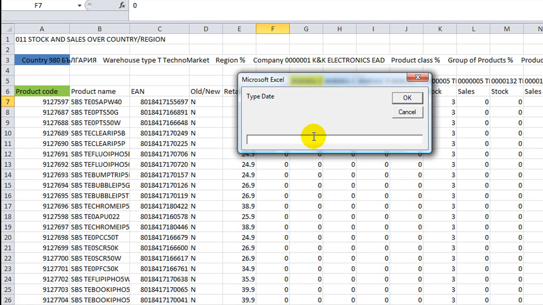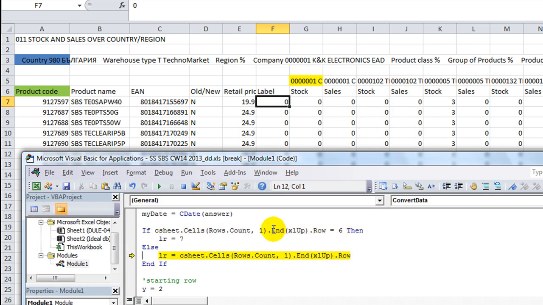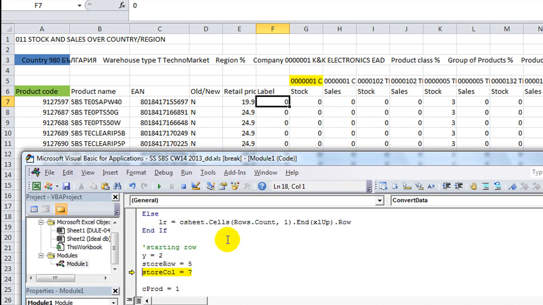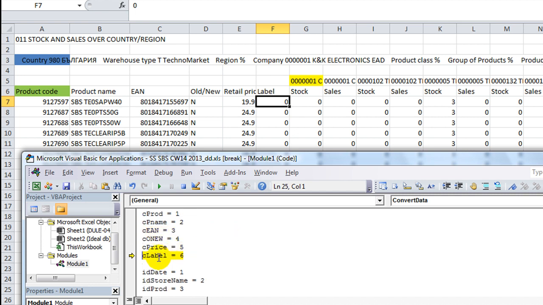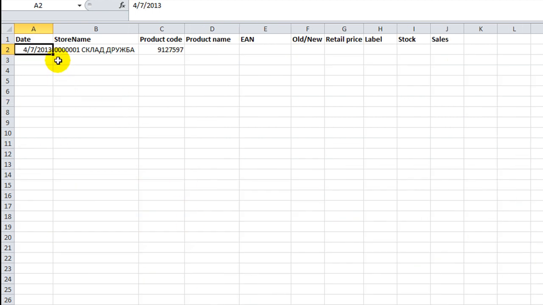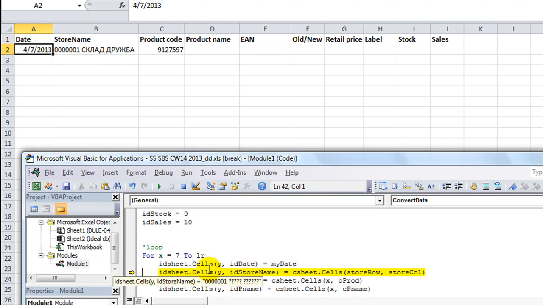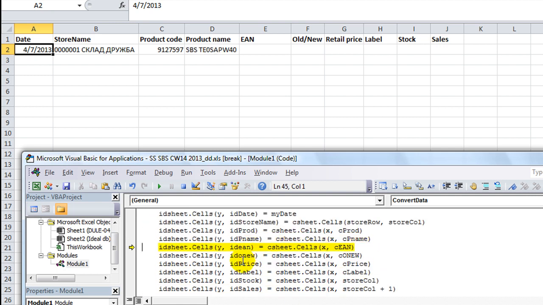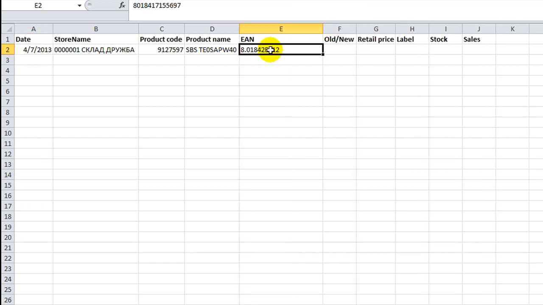The date we're going to use is 4/7/2013. Hit OK. F8. That's our last row. Blah blah blah. C label is 6 this time. Thank goodness. Alright, here's our loop. Let's take a look over here. Starting there. Yeah. So it'll actually write over that. Product name, EAN. Why does it do that?